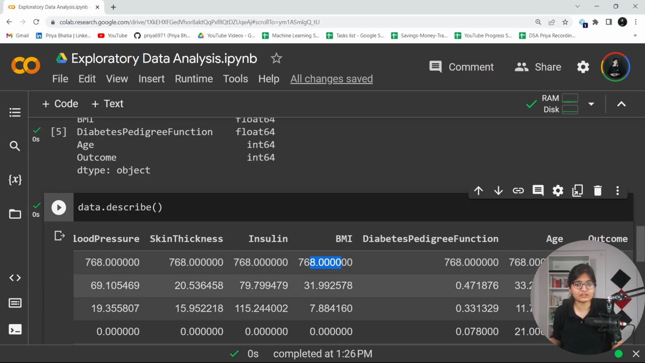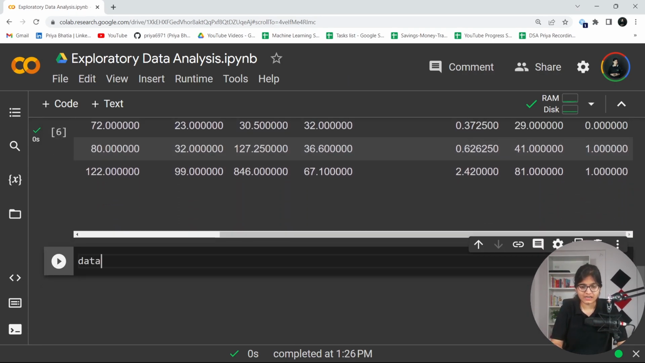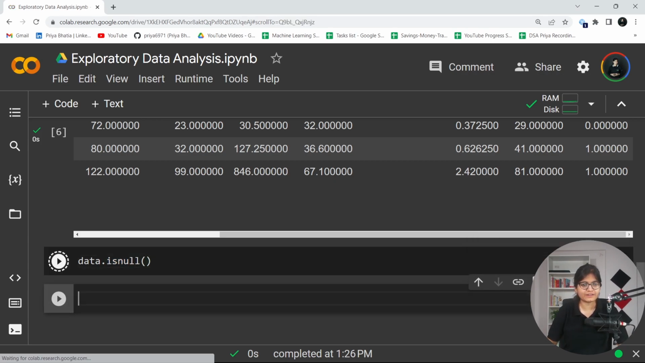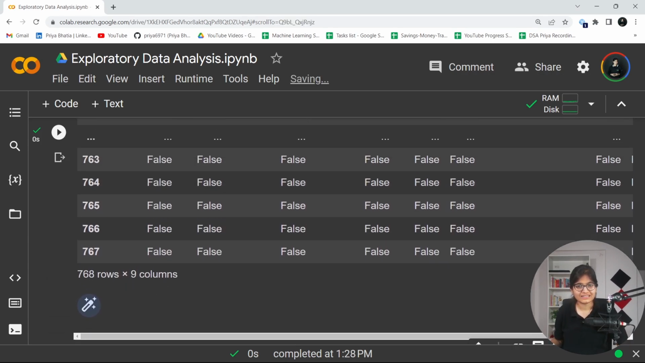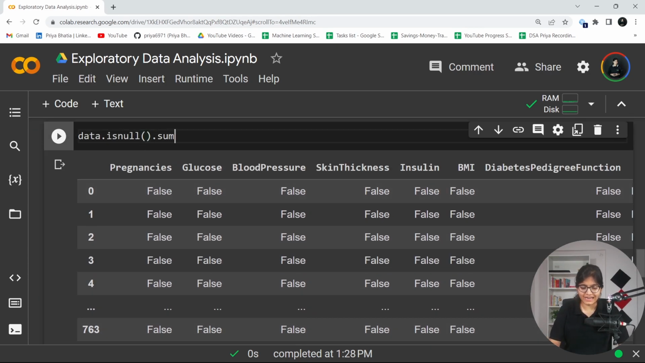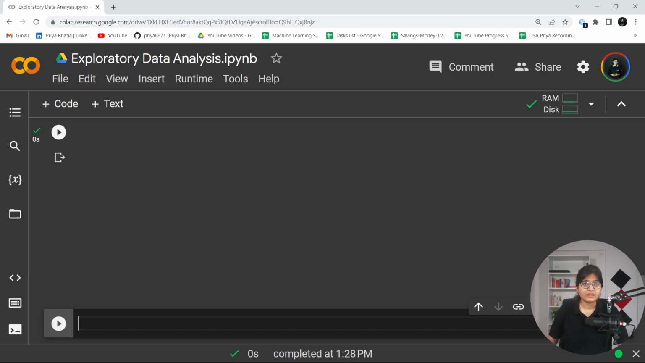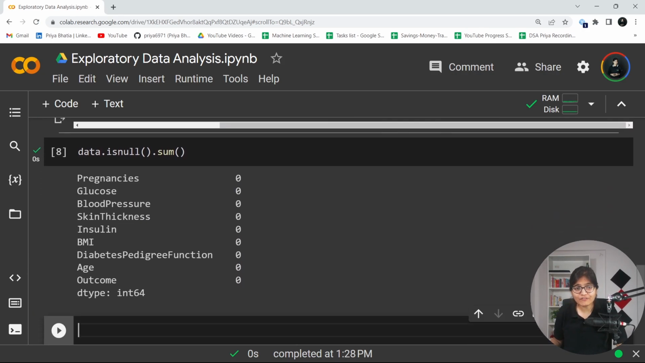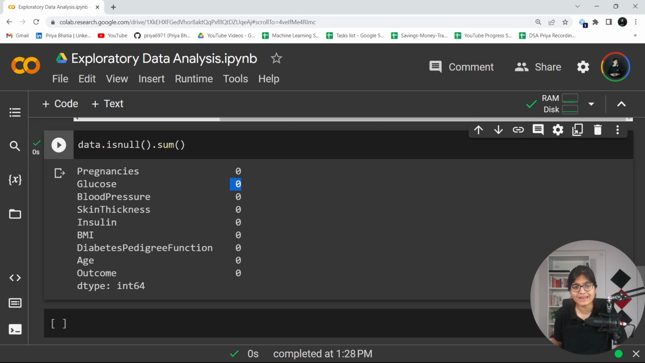In another way, you can also check it by writing data.isnull().sum(). So isnull is a Boolean function which will return true and false values. For example, if I run this particular thing and show you, you can see that it's a Boolean kind of output. And if I write sum of that, you will get the numbers. Now here you can clearly see that for every particular column I have 0 null values.